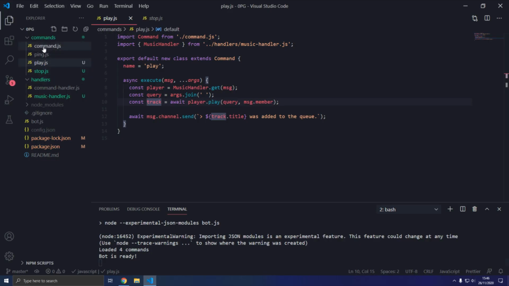And it also stops. There we go. In the next video, we'll add other commands like pause, resume, and probably seek, skip, queue. All the good ones. So, see you there.